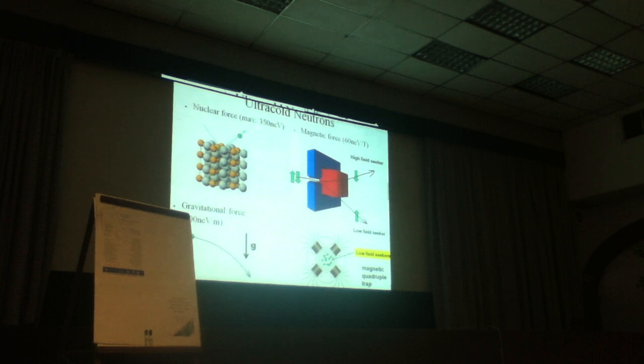And since this energy is so small, we'll also be greatly affected by the gravitational force. So every 1 meter of increase in height will actually lead to a drop of the kinetic energy of 100 neV. You can also apply magnetic force. So an unpolarized neutron, under a dipole force, will actually separate into a high field seeker and a low field seeker, just the Stern-Gerlach effect.